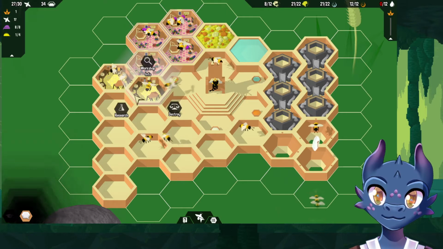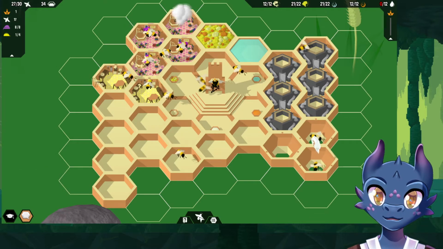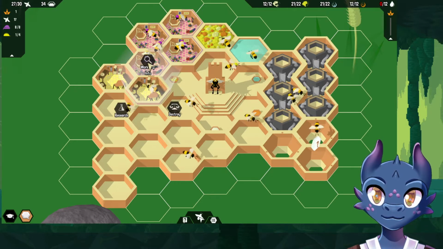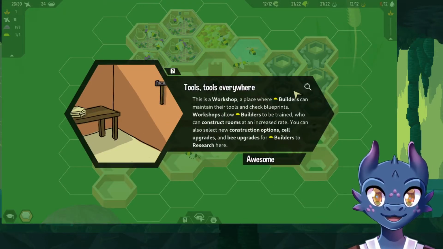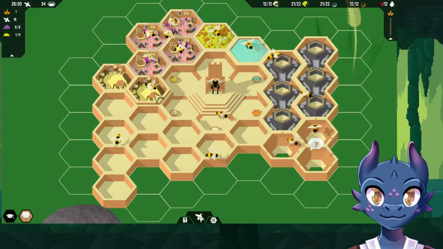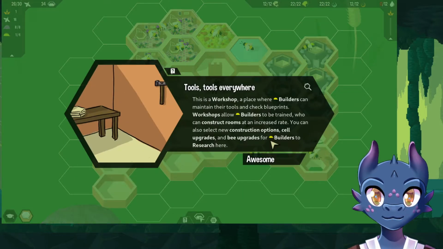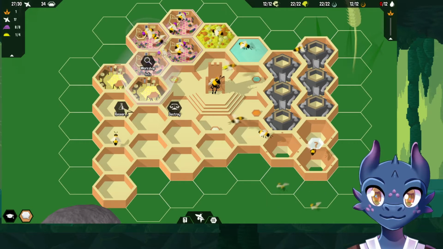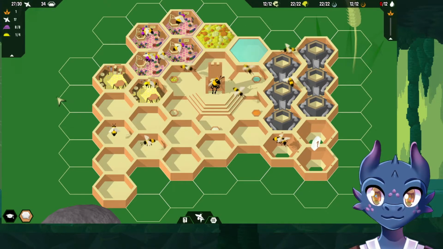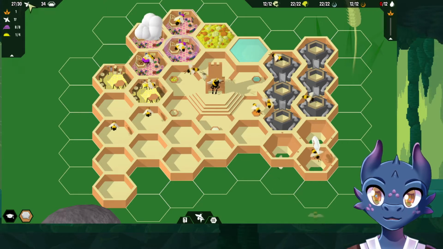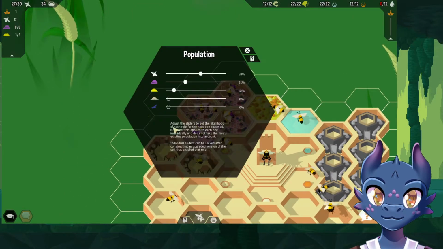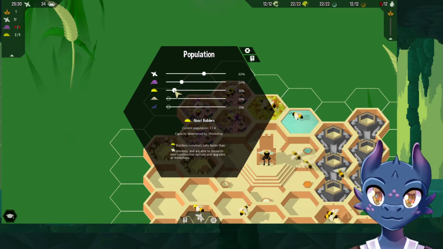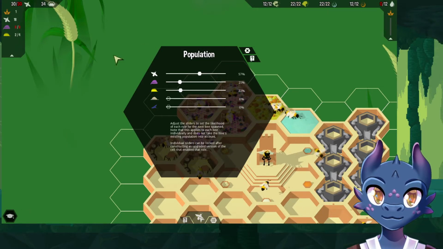We want... Is this actually researching now that I have a builder? Or no, it's a... Builder. Wait, I need builders to research, right? Wait, hold on. Okay, for builders to research here. Okay, so am I researching now? I am! Okay, cool. Oh, wait. I just remembered how math works. 10%. Yeah, I have too many beekeepers and not enough builders.